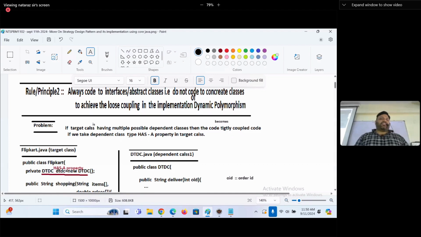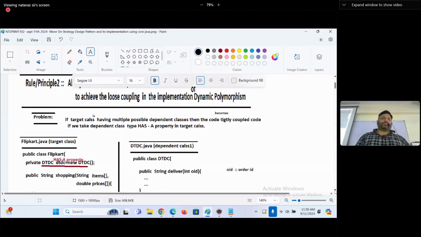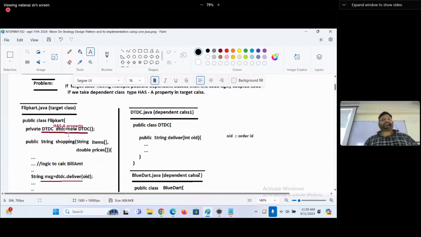If the target class has multiple possible dependent classes, then the code becomes tightly coupled. Suppose we take one dependent class type as a property in the target class. Target has multiple possible dependent classes, but we take one dependent class type as a property. Check it out. First dependent class, DTDC: public class DTDC with deliver(int orderId).